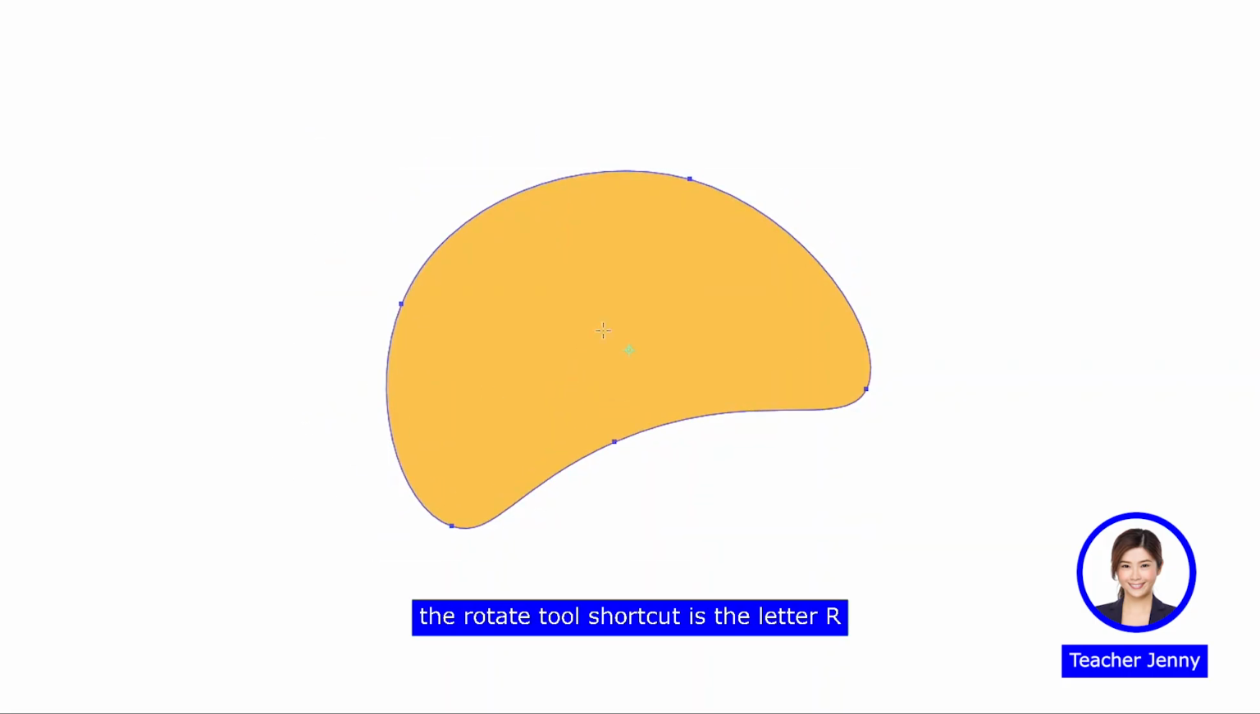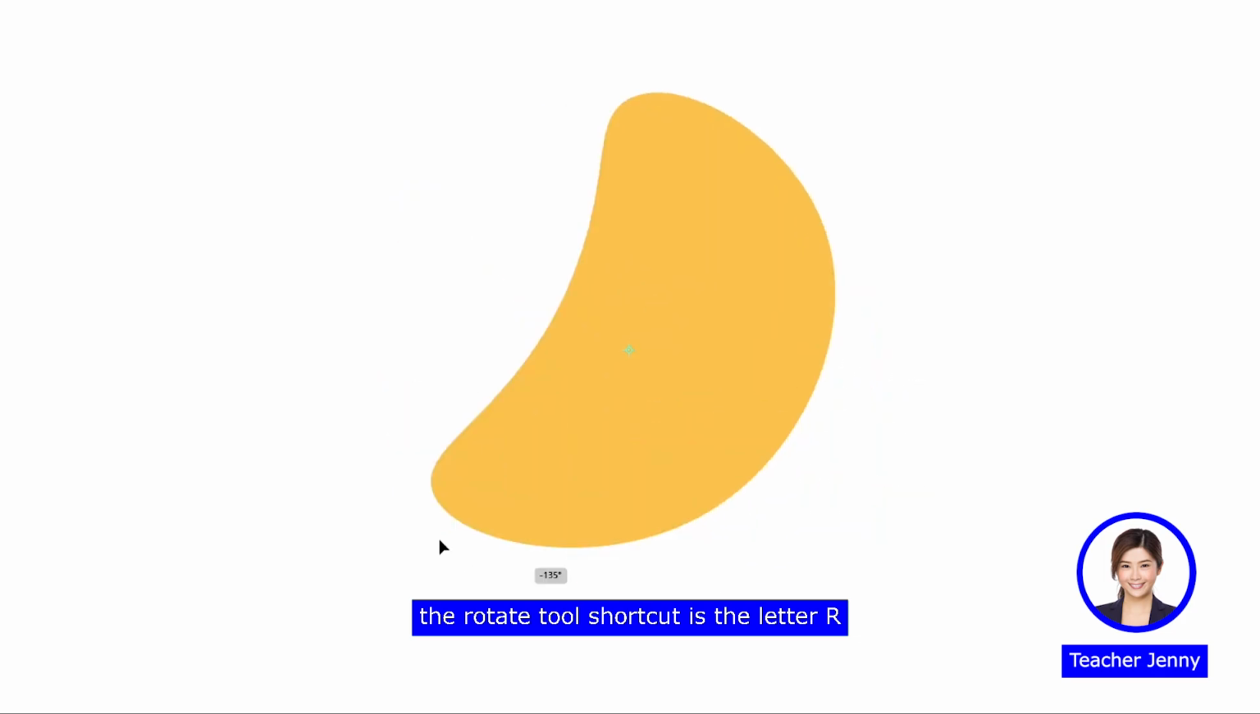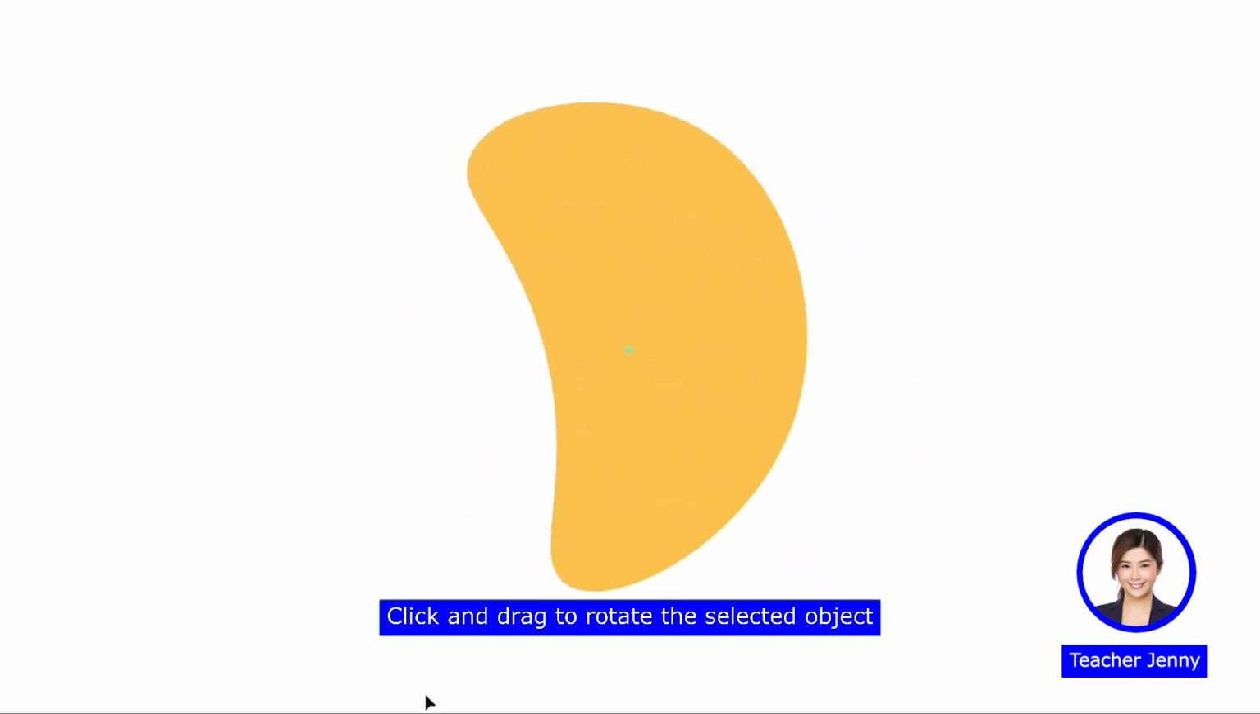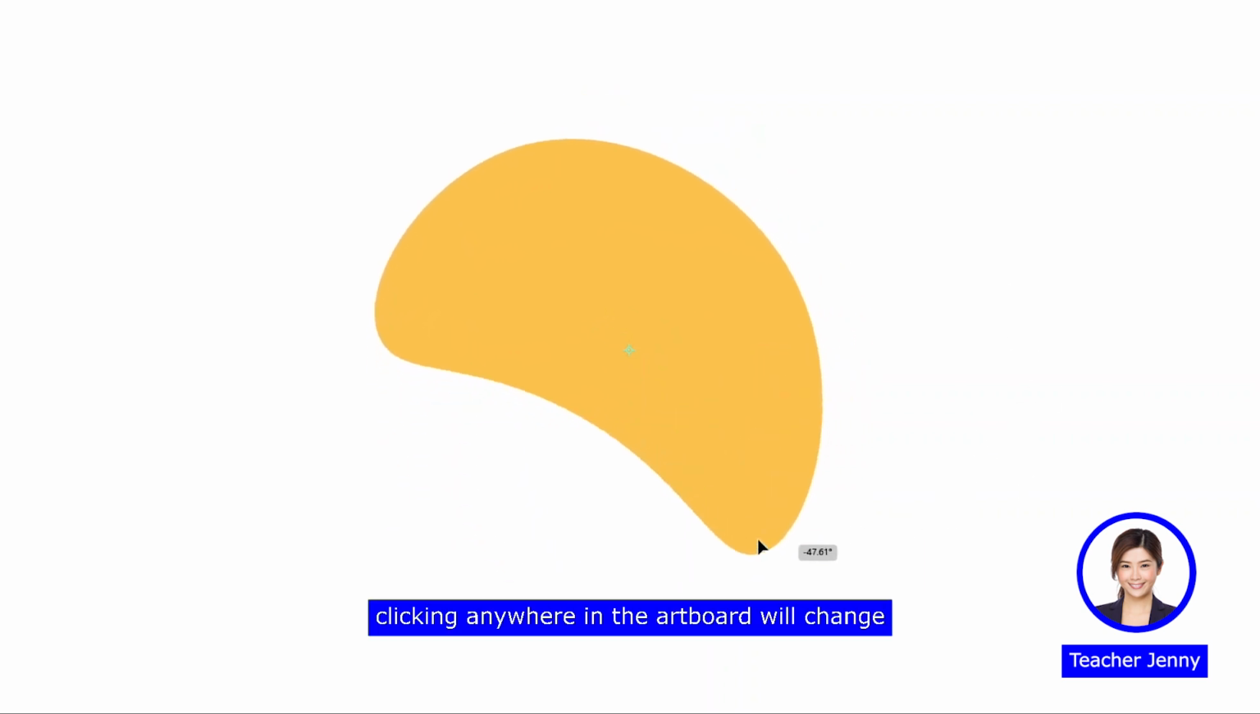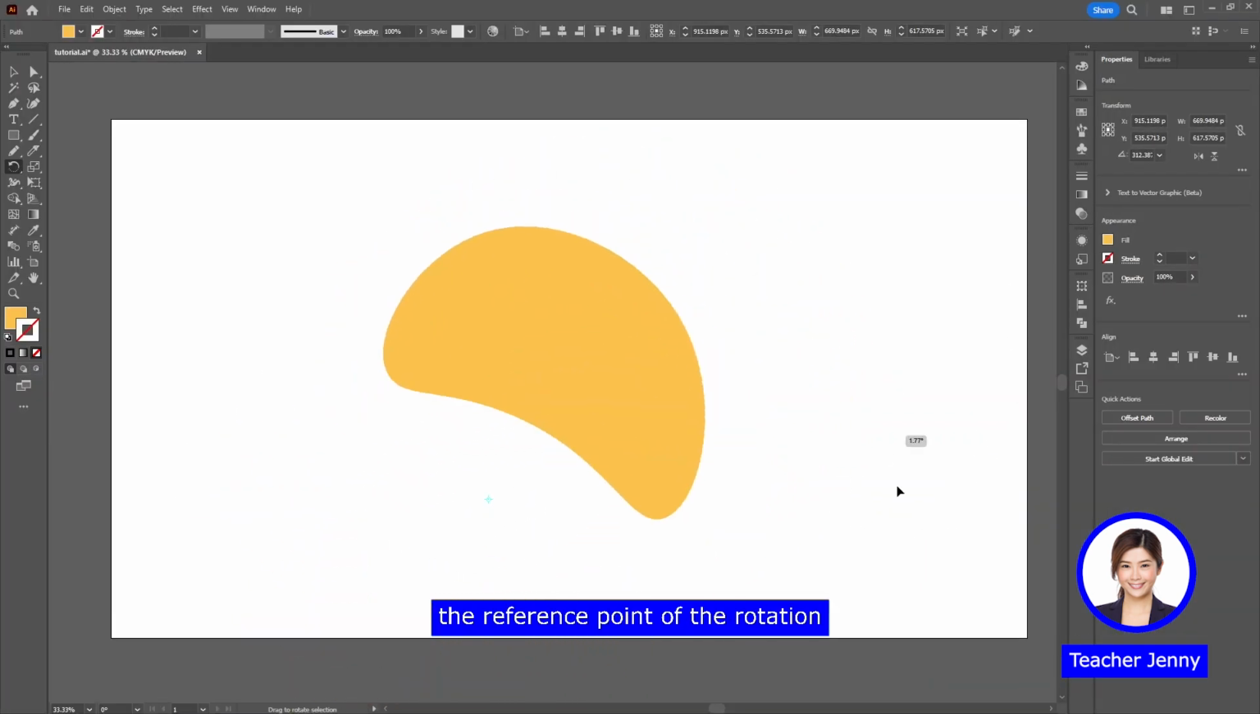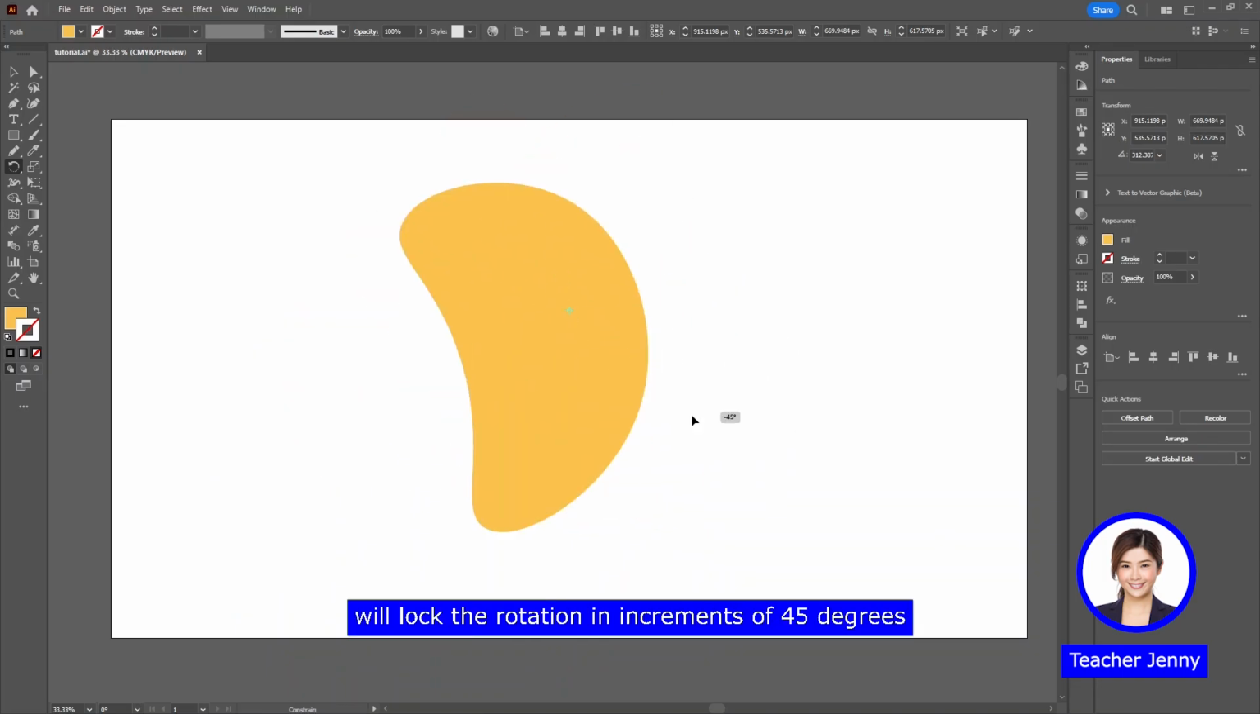The Rotate tool, shortcut is the letter R. Click and drag to rotate the selected object. Clicking anywhere in the artboard will change the reference point of the rotation. Holding Shift will lock the rotation in increments of 45 degrees.